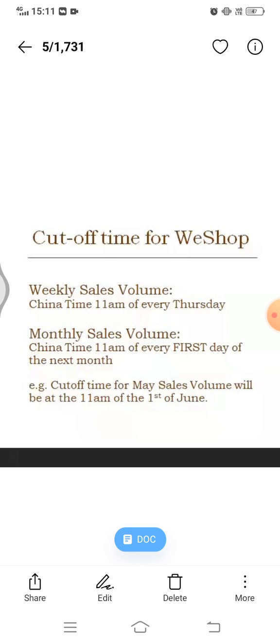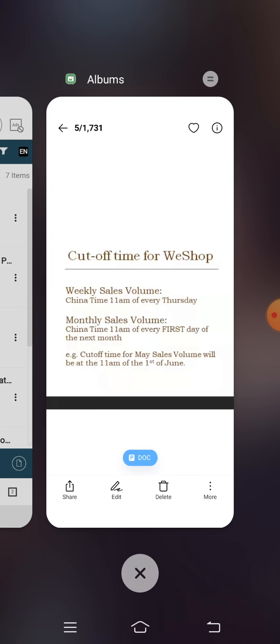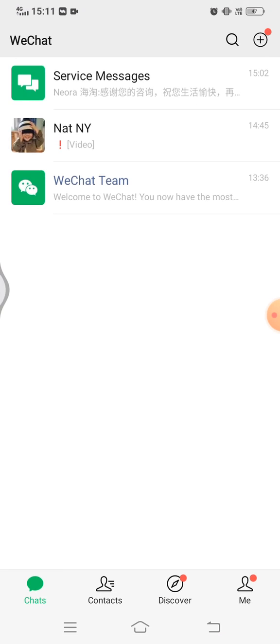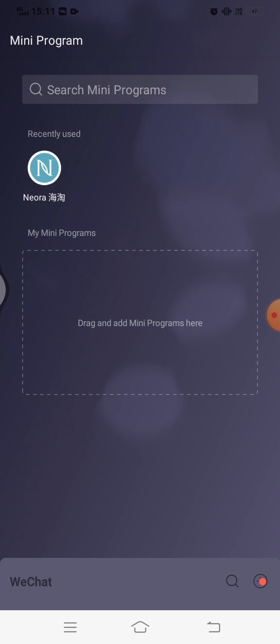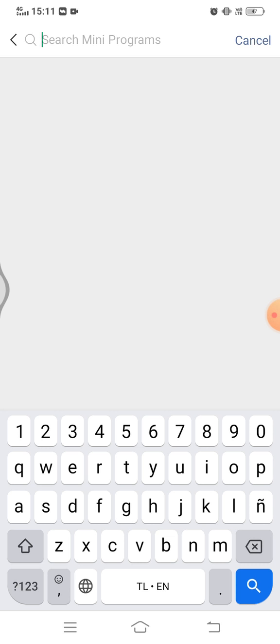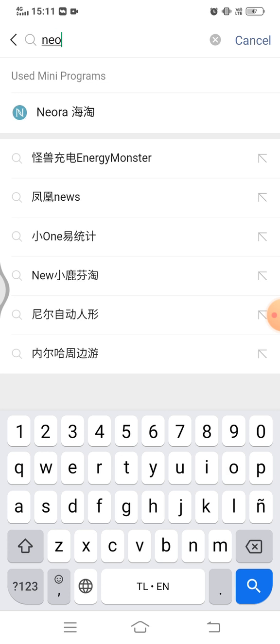Please make sure your team manager and social marketer enrollment and their sales orders are completed before the cutoff time. Now, let's jump into the enrollment flow in the WeChat app. First, please let your team manager open the WeChat app on their own mobile, and then simply scroll down the screen and type Neora in the mini program section.